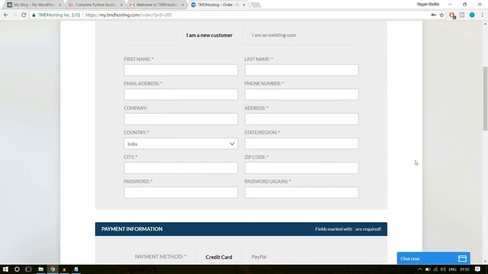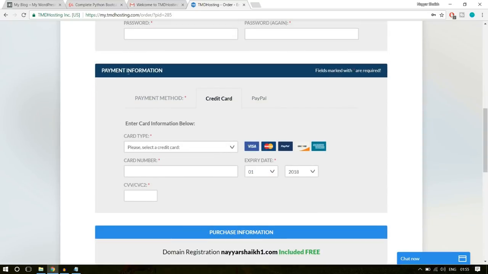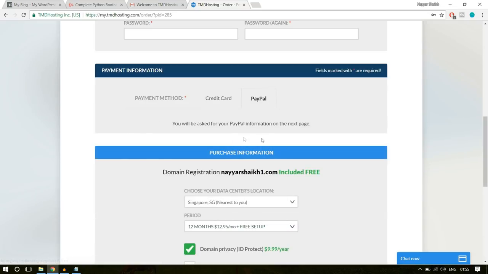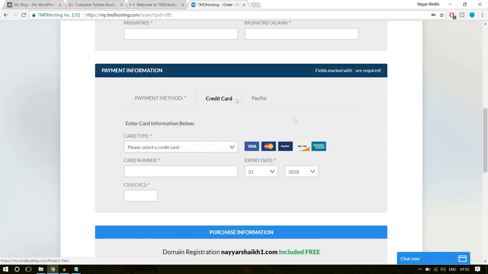Now here you have to put in all your basic information like your first name, last name, email address, phone number and so on. Then the second section is the payment information, the type of payment which you want to make. For example, if you want to make payment through PayPal, you can select PayPal. If you want to make payment through your credit card, debit card, your ATM card, you can select this credit card and put in all the information over here.